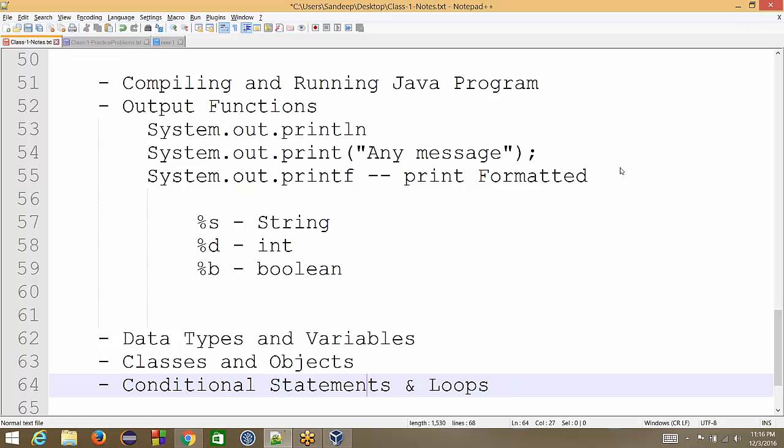JRE is generally on the client machines because they do not have to compile the code. And the JDK is on every developer's machine because they have to compile and run the code. So if we go and download from the Oracle site, we will be downloading JDK because we want to write, compile and run. After that, we came to Java.